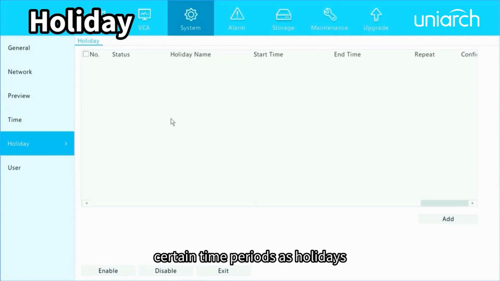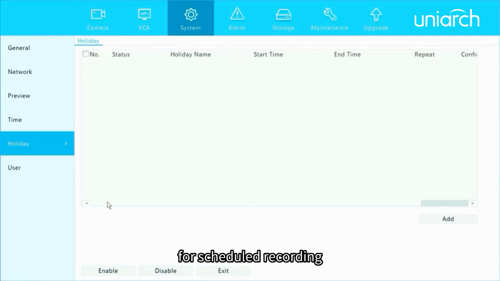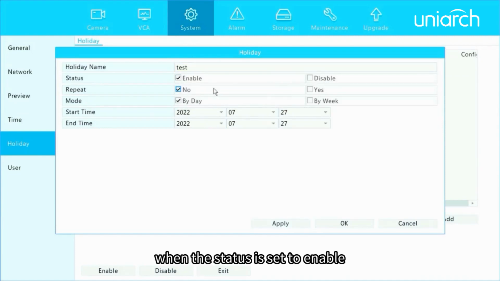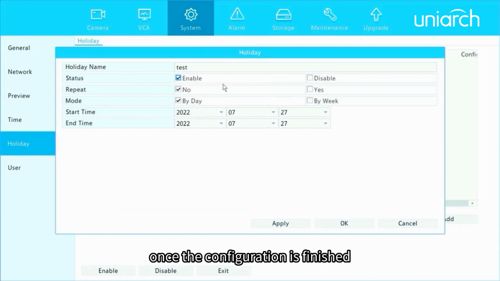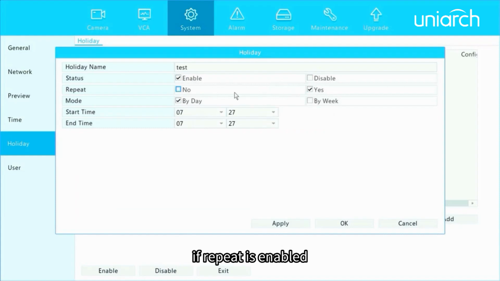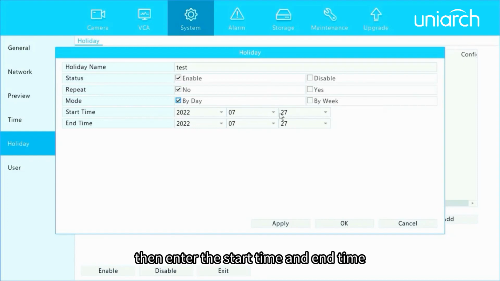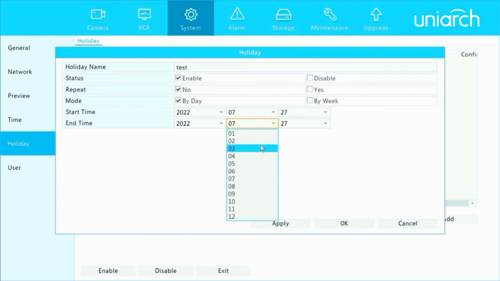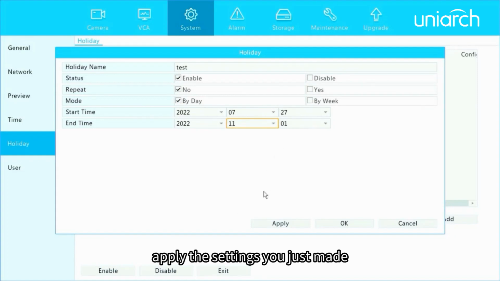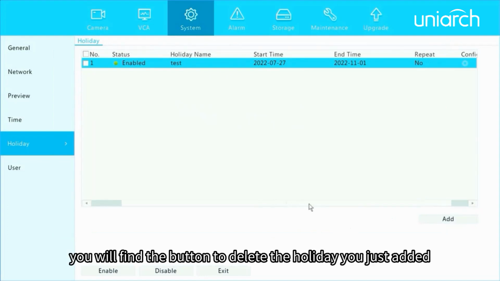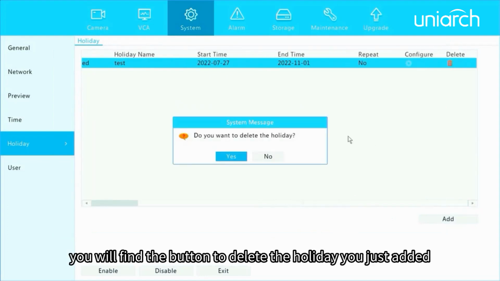Holiday helps you to specify certain time periods as holidays for scheduled recording. Click Add and enter the holiday name. When the status is set to enable, the system will sync this holiday with the scheduled recording once the configuration is finished. If repeat is enabled, this holiday will be repeated every year. The holiday mode can be set by day or week. Then enter the start time and end time. Apply the settings you just made. By dragging the slider, you will find the button to delete the holiday you just added.